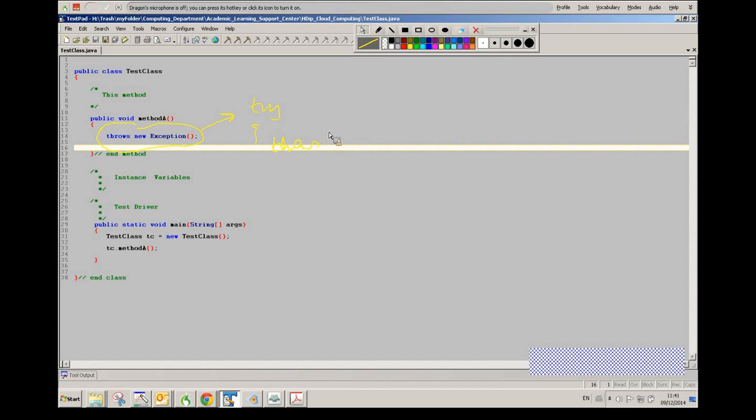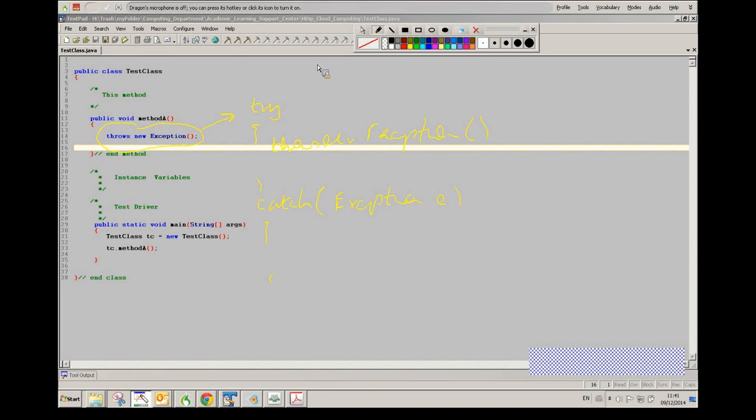new exception, sorry for my writing there, but you get the idea. New exception, catch exception, E. What I'm stating is that this method is responsible for ensuring that the exception is caught. So this method is responsible. And it does if I've incorporated the try-catch and I wrap my exception inside it.